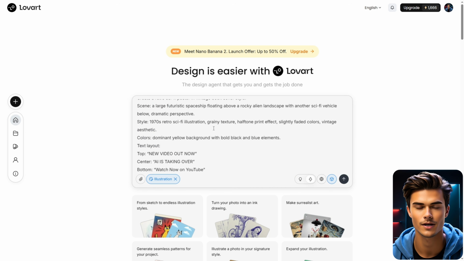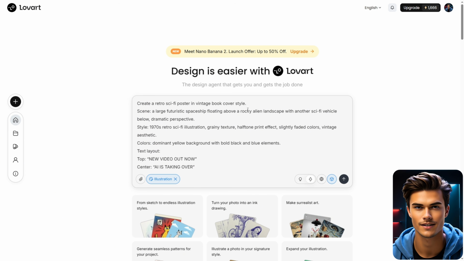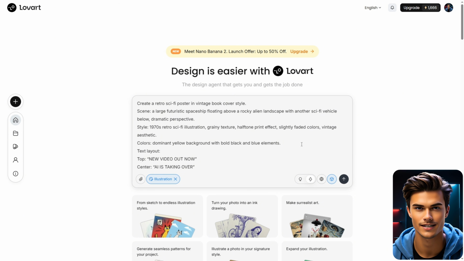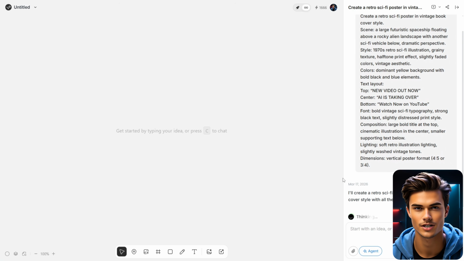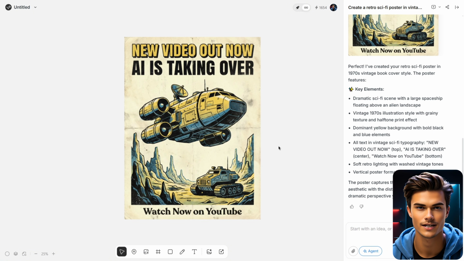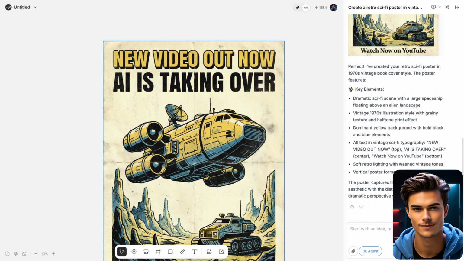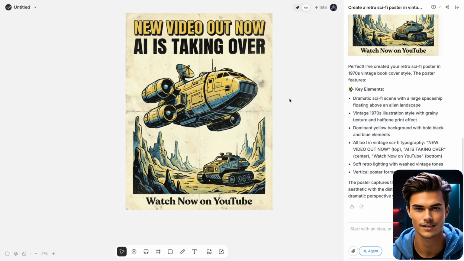Now for this step, we will use the illustration feature, and just as an example, in the prompt section above, I will ask it to create a retro sci-fi poster that represents a video in the sci-fi niche. Now as you can see, this prompt is a bit detailed, but you can easily copy the structure and use it for any niche you want. Now that everything is set, click on the Generate button to start the generation process. And once it's done, as you can see, we've just created a vintage style post that fully represents a video in the sci-fi niche, and the quality looks really good.